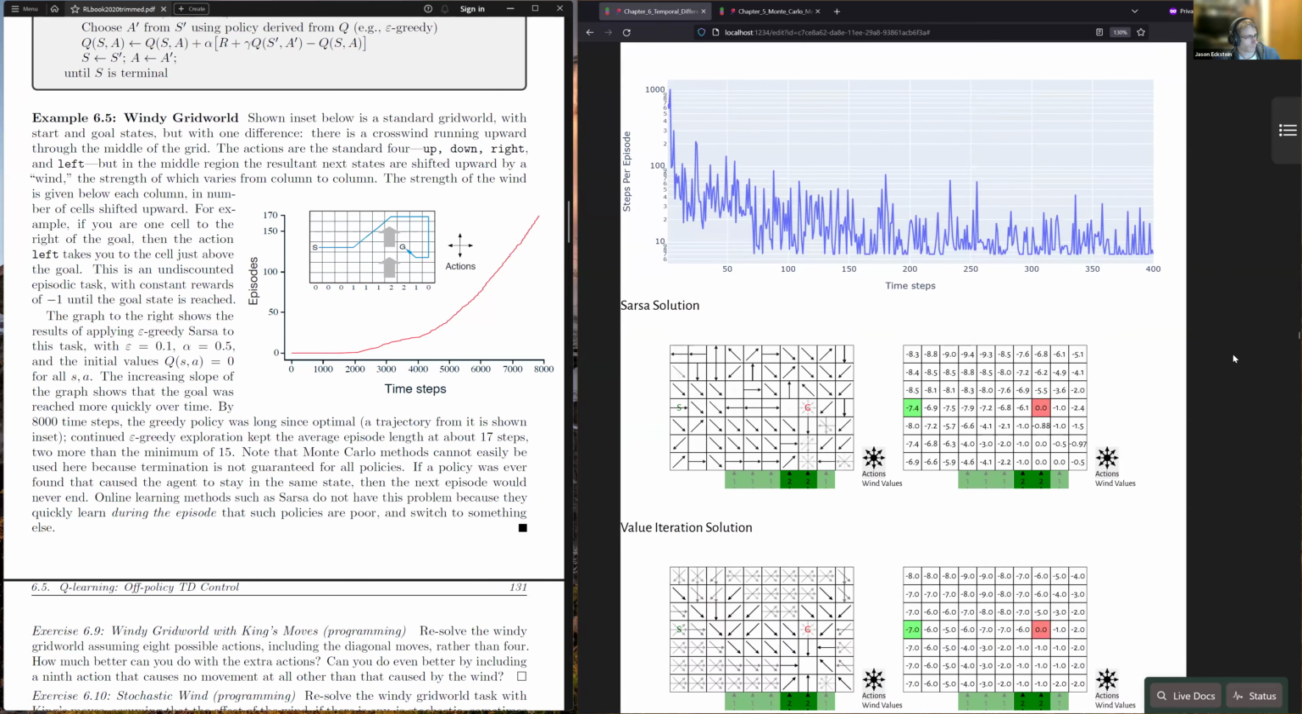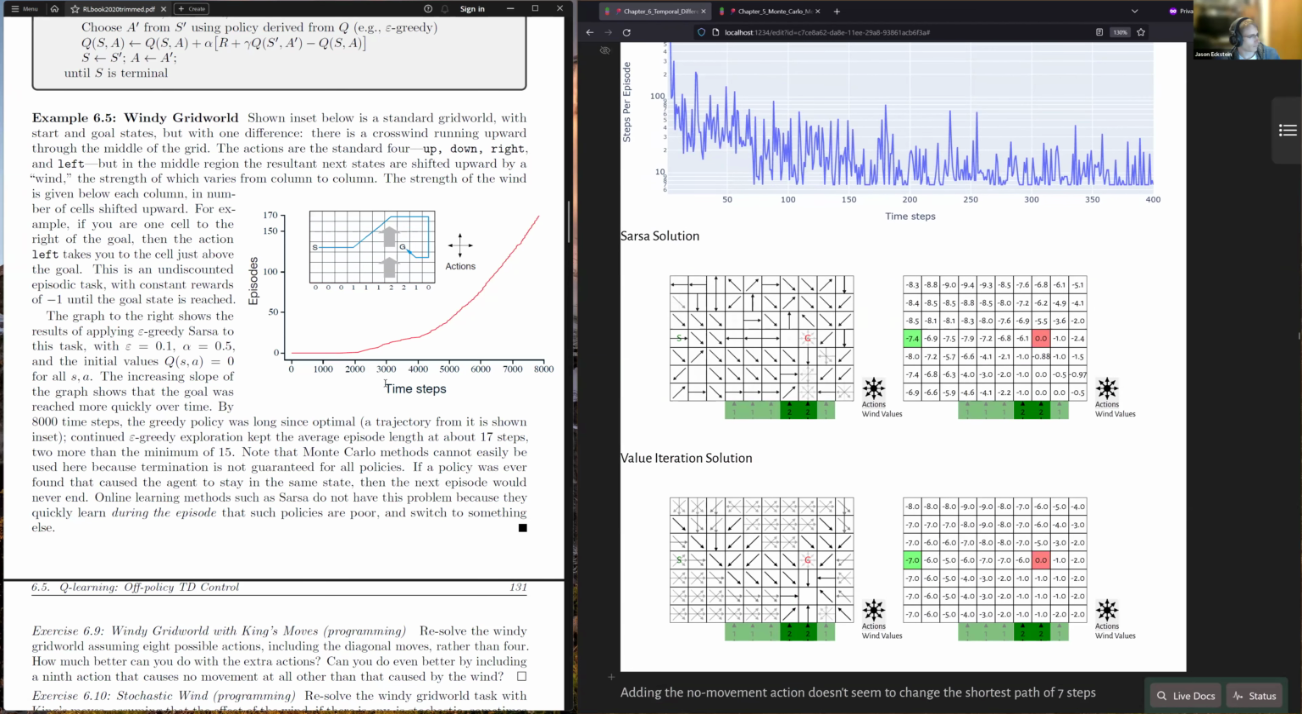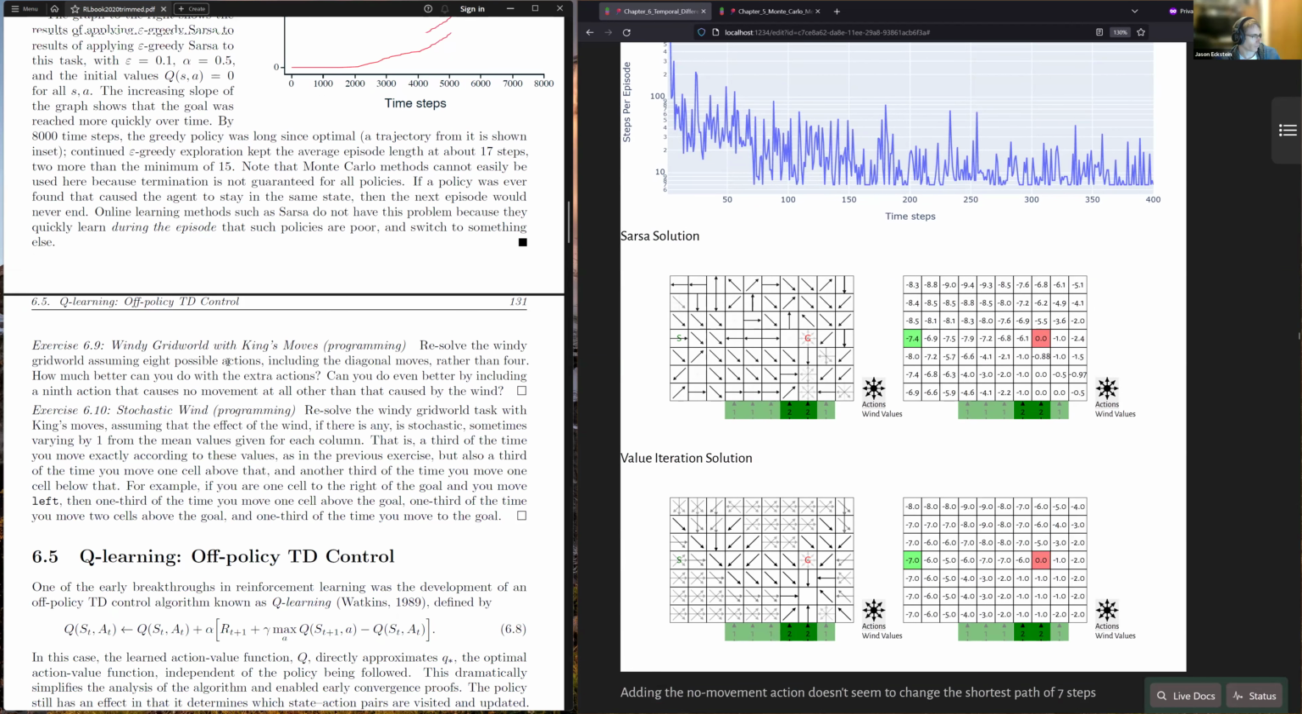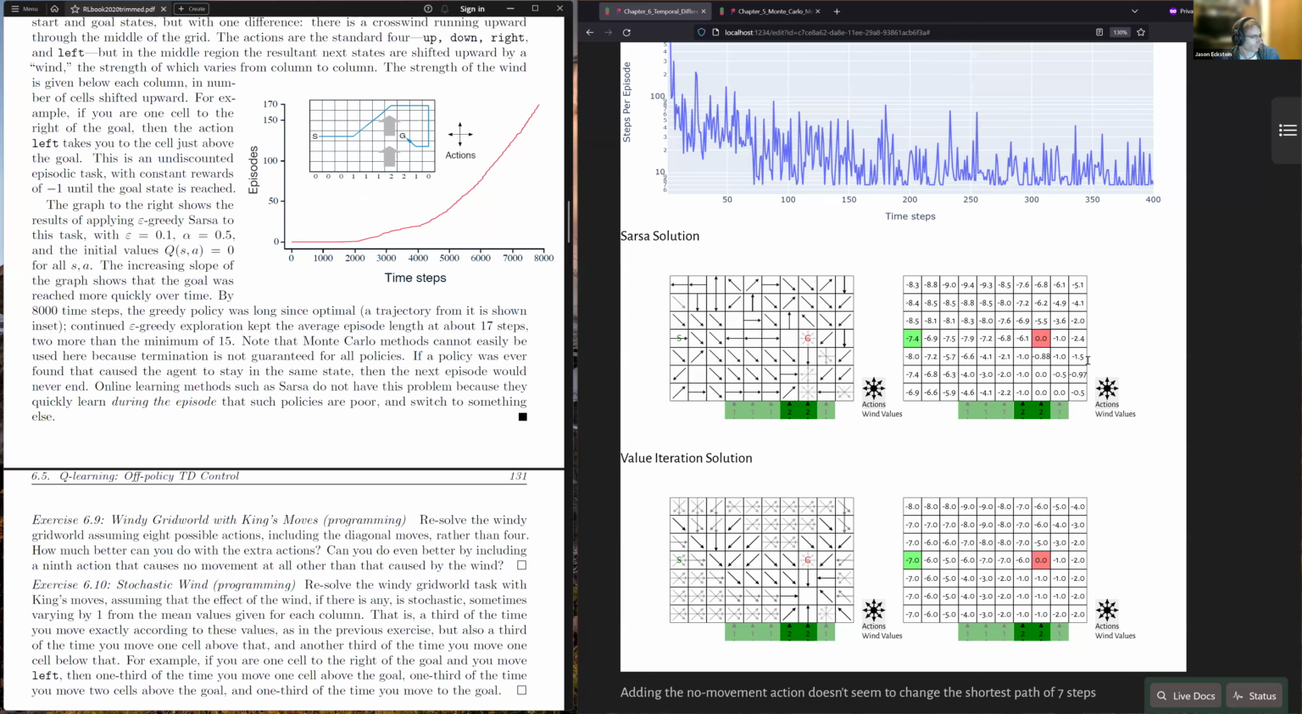So that is basically the end of the windy grid world example, at least for all the variations, adding steps. Is there any question about this?